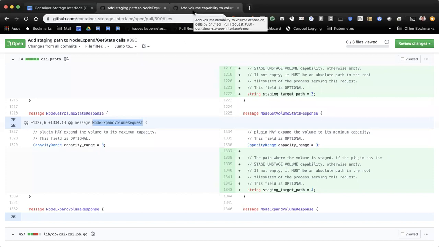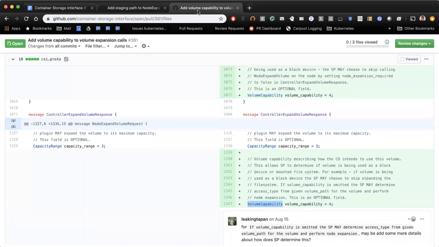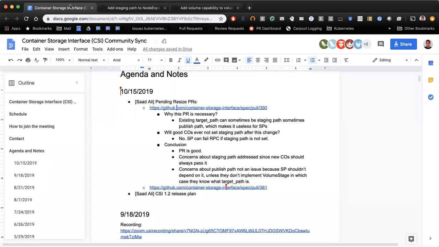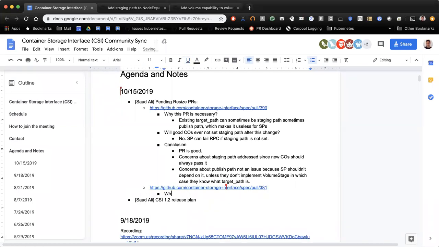Well, I guess if you have the staging target path, you could implicitly figure out whether it was block or file. Yeah, in Node, you could figure it out. You could actually figure it out now from target path as well. But the problem is it depends on the operating system. Like on Linux, you can do a stat call, and on Windows, I hope there will be something in Windows. I don't know what it is.